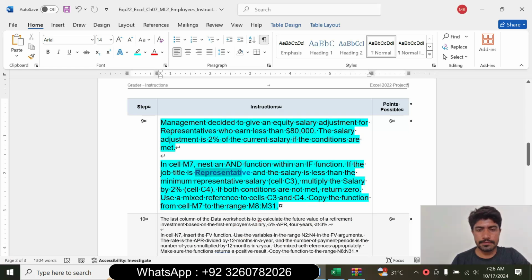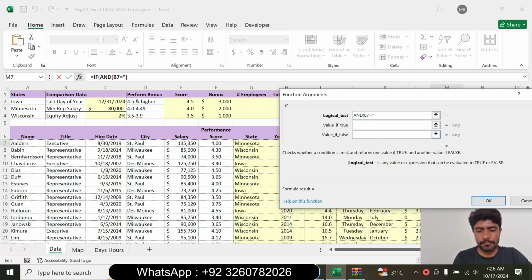Copy Representative and apply the inverted commas, apply a comma and select cell E7, the salary, less than C3. Apply the absolute cell reference.